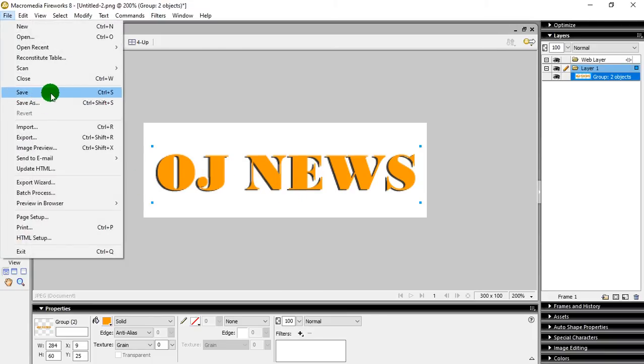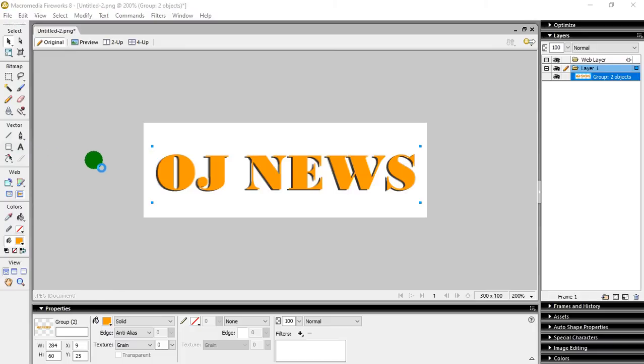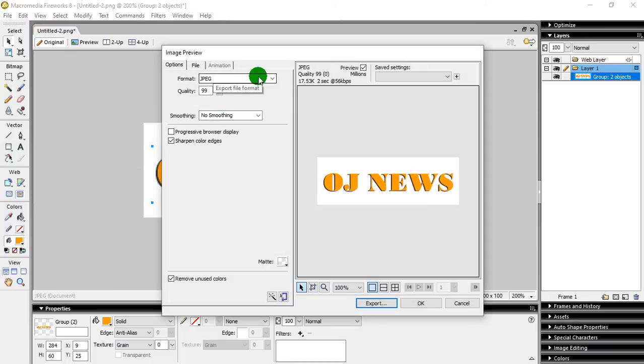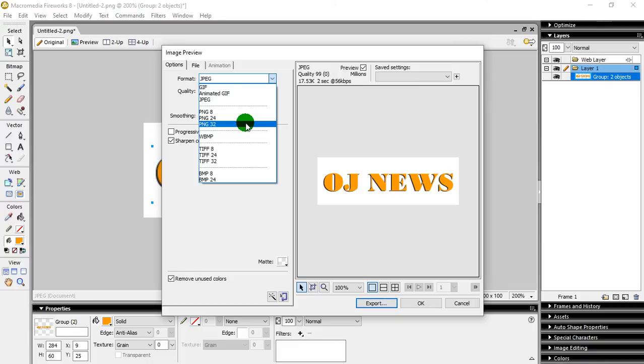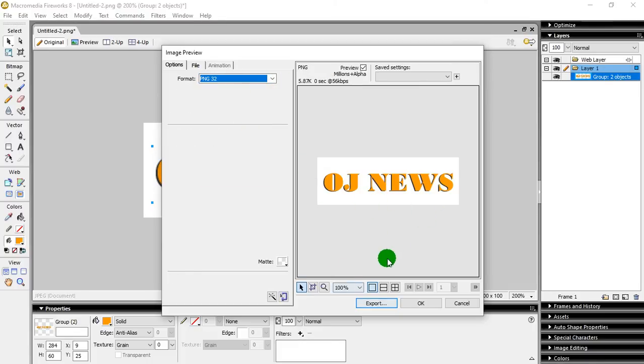I'm not going by Save, and I'm not going by Save As. I'm going to use Image Preview. I'll click on Image Preview, and I'll make sure this is on PNG 32. Probably I may use JPEG, but I'll make sure it is PNG 32. Then the next thing I need to do is click on Export.